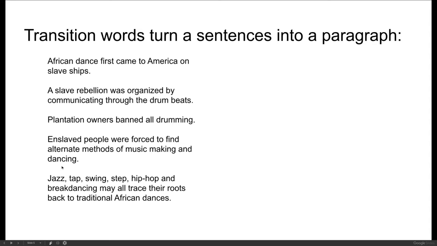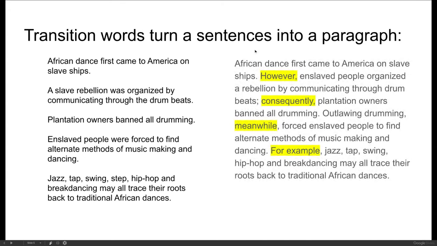But what transition sentences do is turn these independent sentences into a flowing paragraph. Listen to this. African dance first came to America on slave ships. However, enslaved people organized a rebellion by communicating through drum beats. Consequently, plantation owners banned all drumming. Outlawing drumming, meanwhile, forced enslaved people to find alternate methods of music making and dancing. For example, jazz, tap, swing, hip-hop, and breakdancing may all trace their roots back to traditional African dances. So you can see that these transition words turn these independent sentences into a complete paragraph.